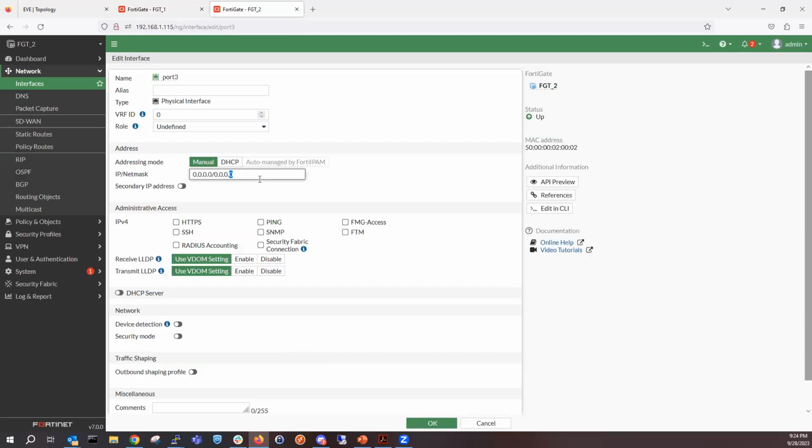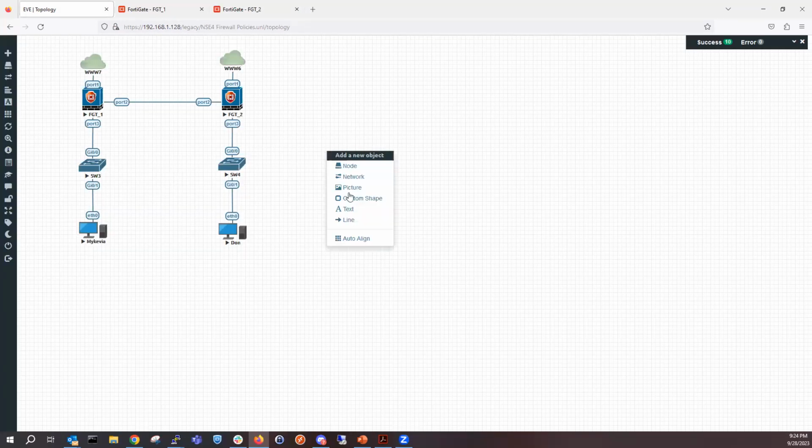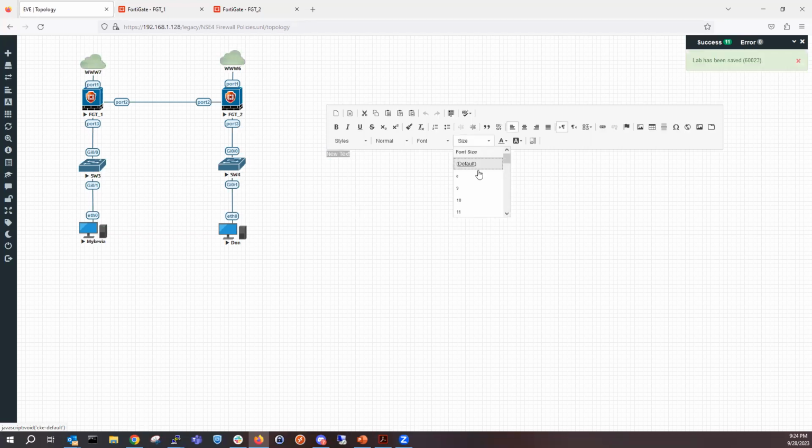Give it a LAN, 10.2.1. There we go. We're going to enable pings. So let's go ahead and mark our topology. We have IP addressing in place at all of our layer 3 boundaries. We only have two layer 3 boundaries. I'm sorry, we have four layer 3 boundaries off of these two firewalls. So let's go ahead and mark it.